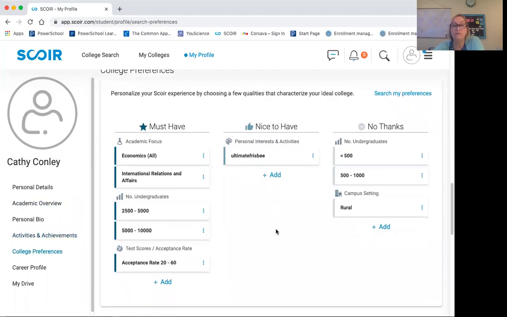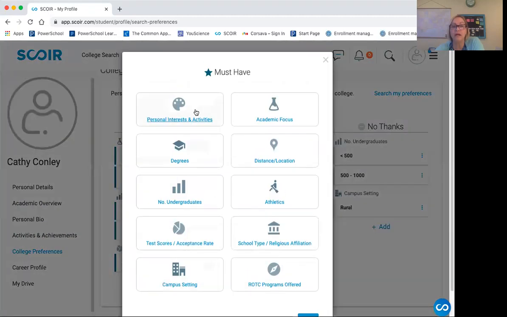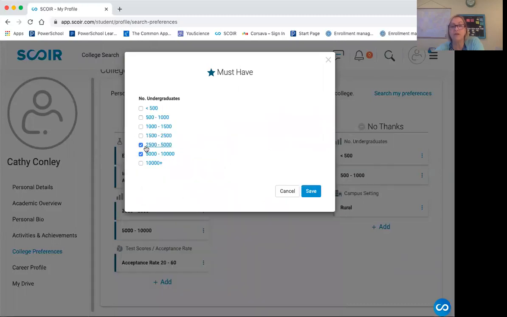So let's say we wanted some must-haves. I pre-populated some things. We'll leave those there, but I'll show you what it looks like to add them. So you would go to the must-have list, push add, and it comes up with these different categories. So for instance, I wanted to think about size. So in number of undergraduates, I put in that I wanted to see colleges that were between 2,500 and 10,000 undergraduates. On the smaller side, smaller than universities, but not super small. For the purposes of this search, I'm going to leave that.